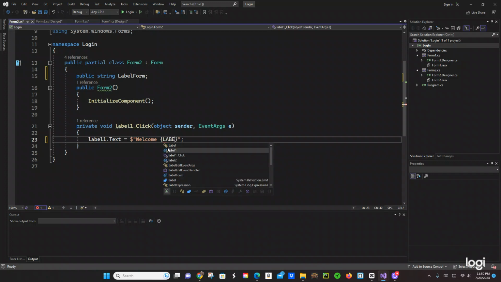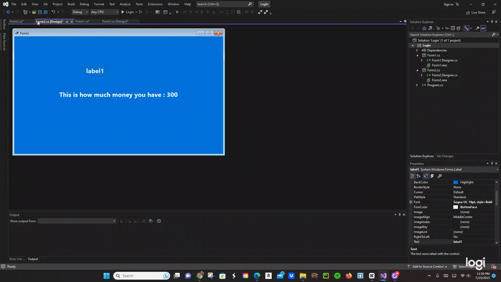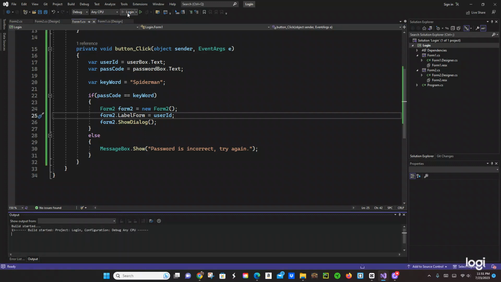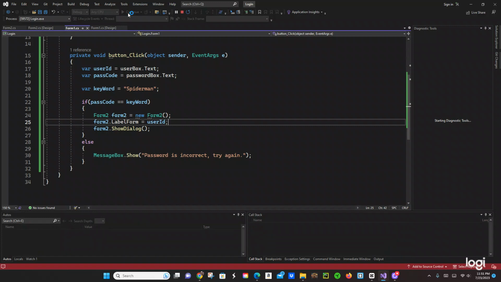Whatever username you enter, it will display that. Okay. All right. So should we try it? Do we need to do anything else with form 2 design? Okay, we're looking good. Okay, let's run it and see if this wants to run.